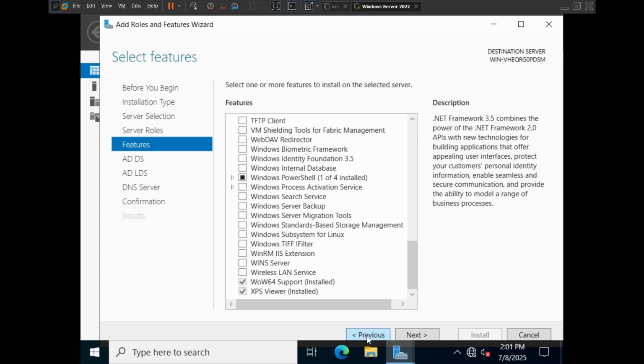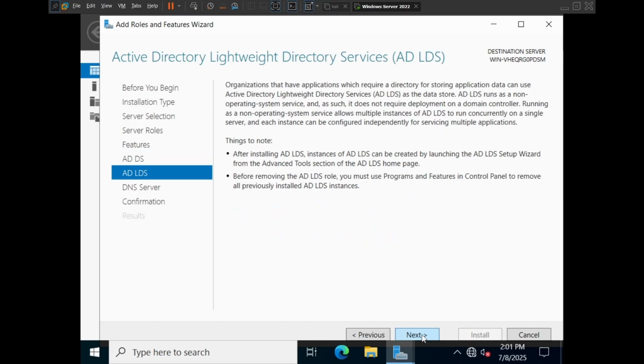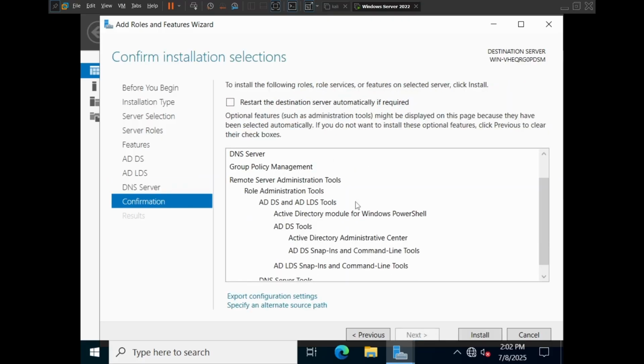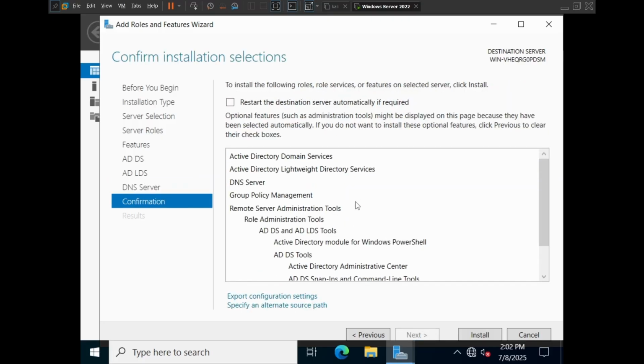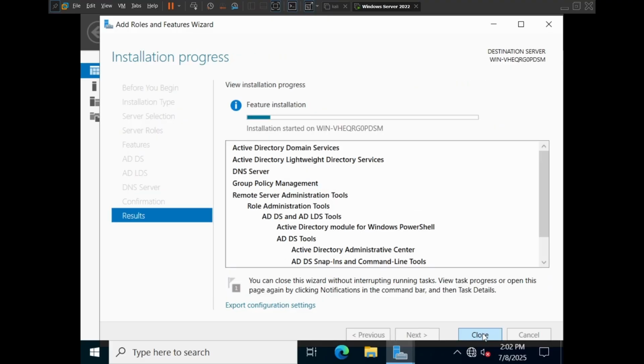Now let's click on Next. Click on Next. Click on Next. Yes, click on Next. Again, click on Next. So these are the roles and features we are installing, right? Let's click on Install. It will take a couple of minutes.